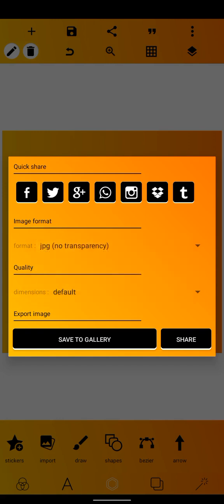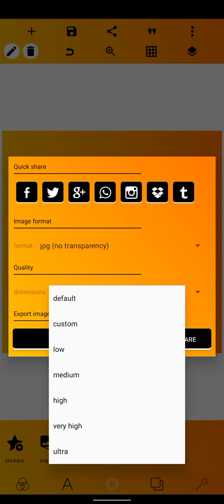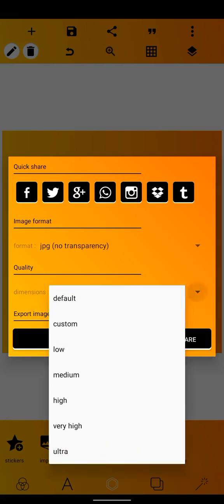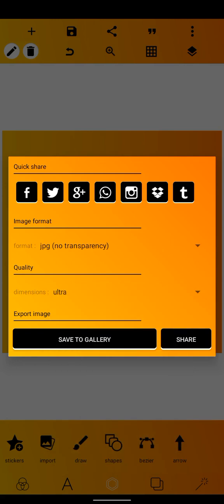So I'm going to still make more emphasis on that. Then the quality of the flyer you're sending or whatever work you're sending out, you need to increase it. Always set it at ultra. Click on ultra. Always set it as what? Ultra. So you save to gallery. It will just save automatically to your phone.